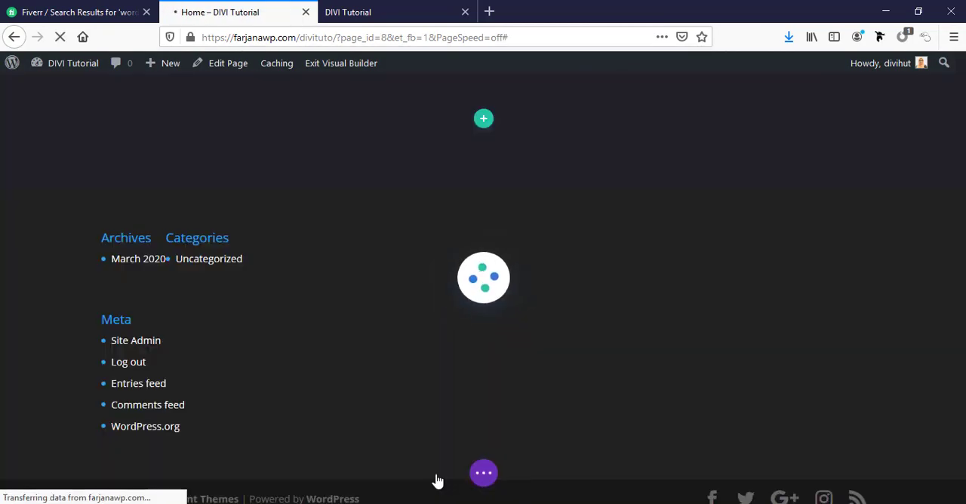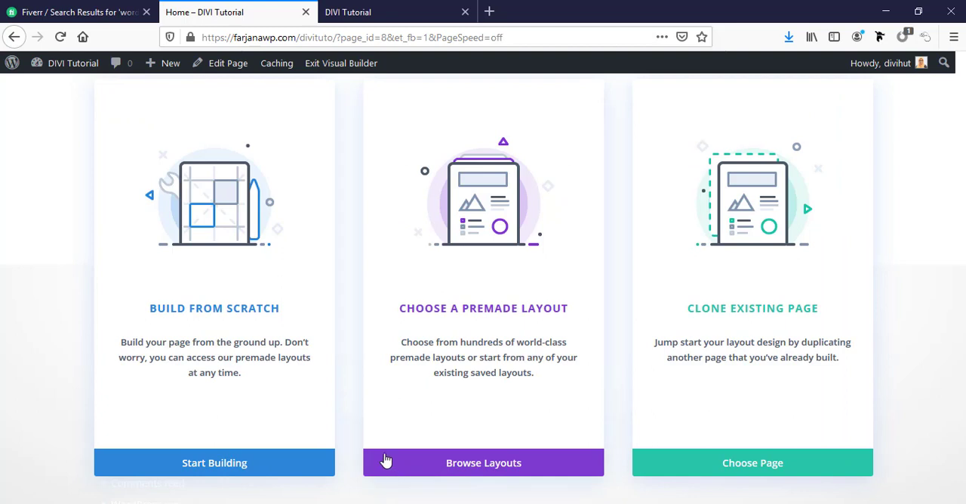Start building. So here we can see three different options: build from scratch, choose a premade layout, clone existing page. So we can start our layout from scratch, or we can select a premade layout. Divi has tons of premade layouts, we can use any of them, and we can also clone any existing page. So here I will start building our website from scratch.